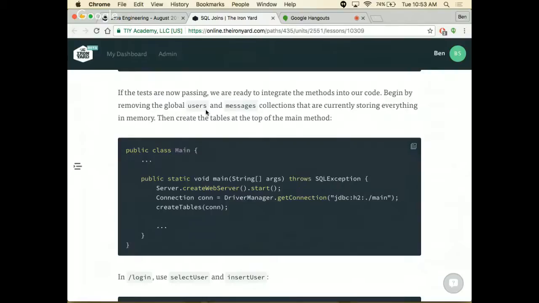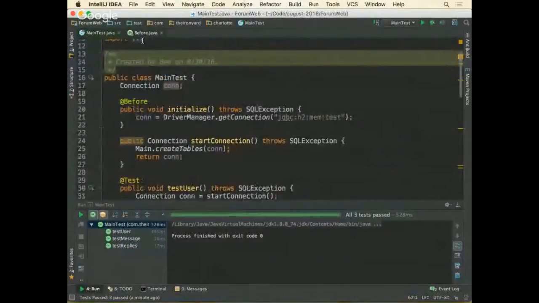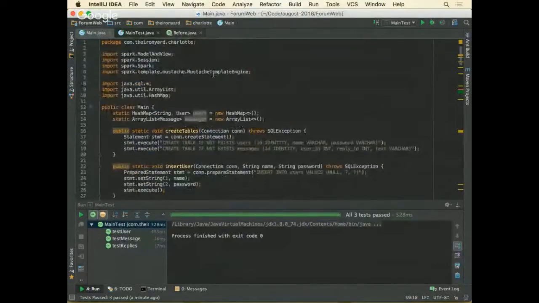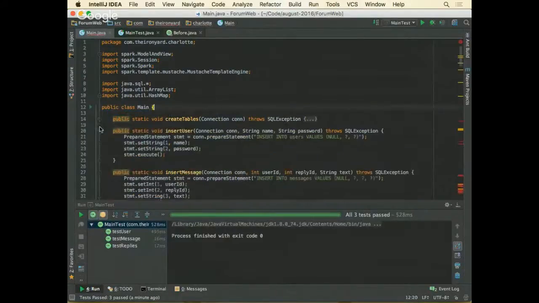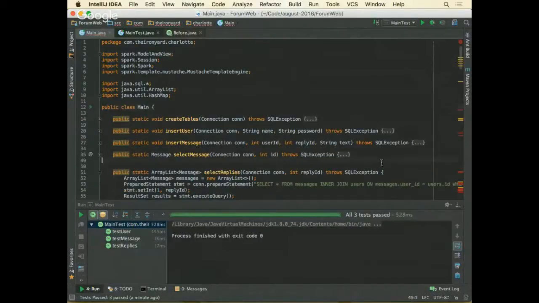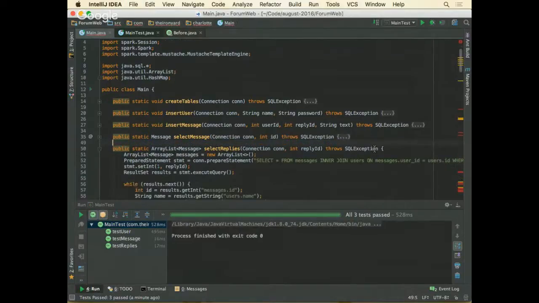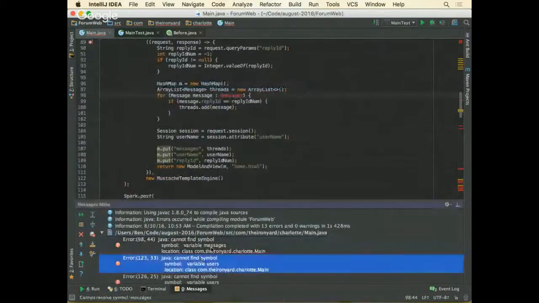So we're going to begin by removing the global users and messages collections. So up here in our main class, we have users and messages, which we're not using anymore. Not storing our data in memory anymore. Storing in a database. Woo! All right. Right now, I see lots of problems because I use these things all over the place, right?